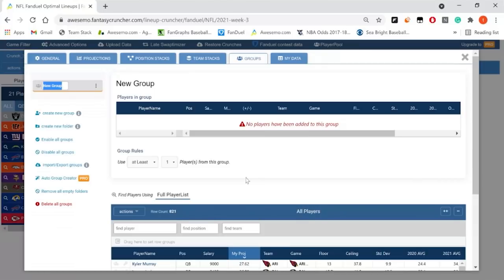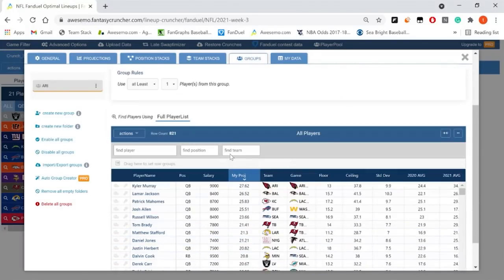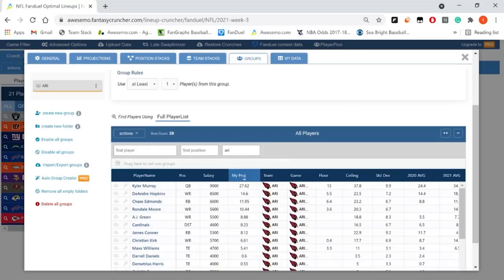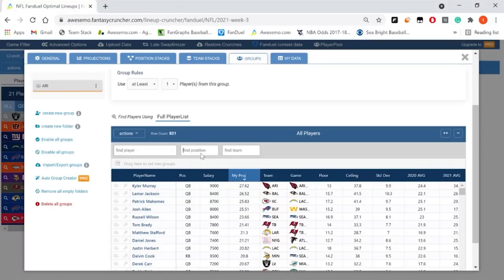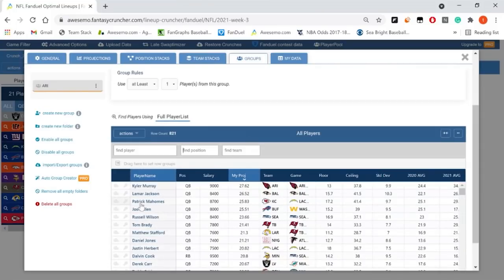So getting into groups, I clicked as I was talking there. I clicked the create new group button over here, right? Pretty easy. Let's call it Arizona. So we want to make a group for Arizona. You can search for the team here and just pull up all the Cardinals players. That's an easy and simple way to get to it. You can find individual players. You can find specific positions. These are fairly self-explanatory. What the groups do is allow you to put together players.